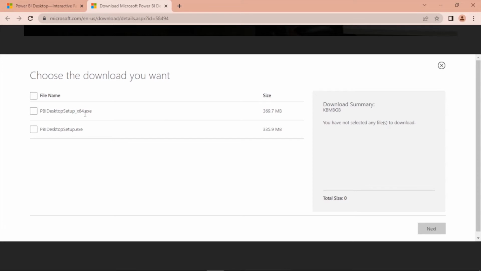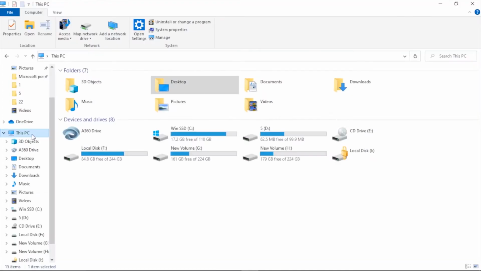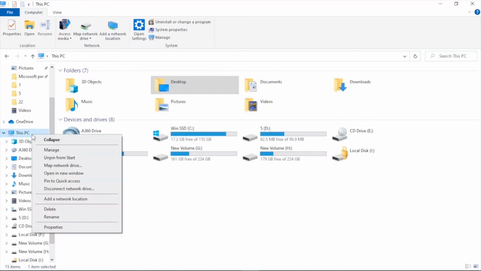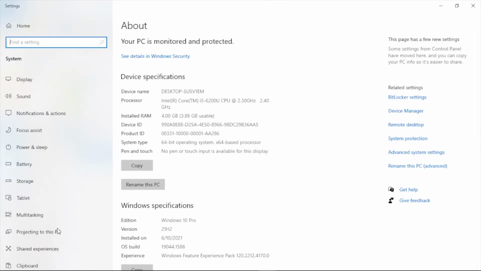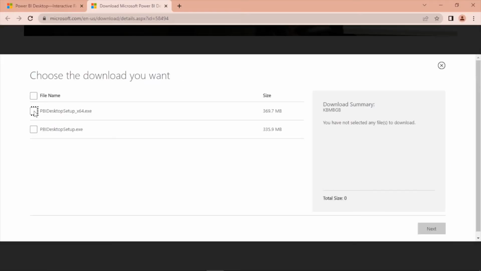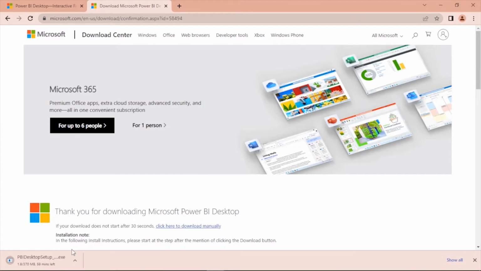In order to know the version of Windows you have, 64 or 32-bit, open My Computer, right-click on This PC, choose Properties, and a window will appear. From the system type, you will know the version of your system. My device is 64-bit, so I will choose 64-bit from the list. After that, press Next. Power BI Desktop will be downloaded, and we will wait until the download is finished.